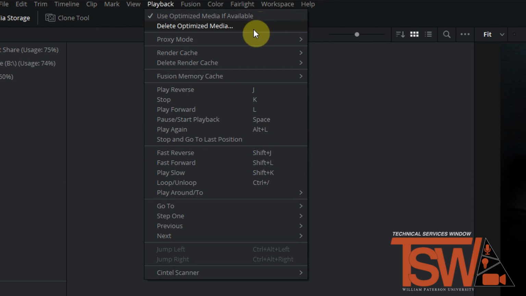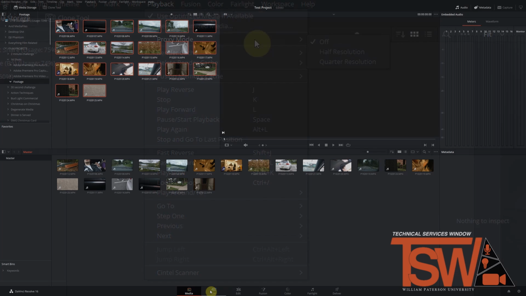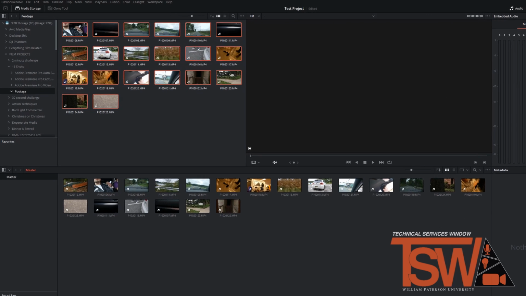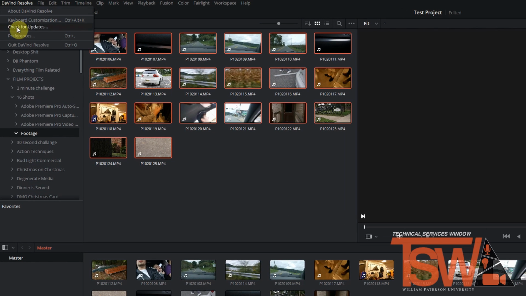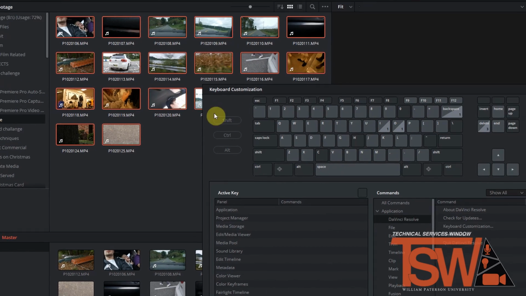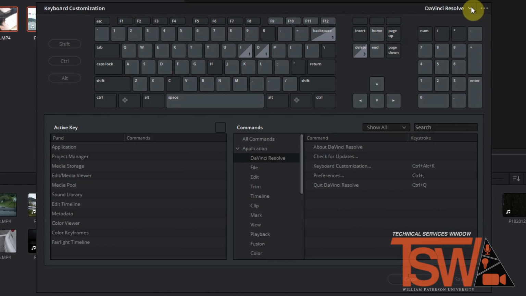Once you're finished with your project, it's a good idea to then delete your optimized media to save hard drive space. Lastly, if you want to reduce the resolution further of your files, you can then go to Proxy Mode and select one of the options. Before we jump to the Cut tab, there is one other really cool feature I want to show you. If you go to DaVinci Resolve, Keyboard Customization, you'll be able to change your keyboard shortcuts to either Final Cut, Premiere Pro, or Avid. However, for this video, I'll be using the default DaVinci Resolve settings.